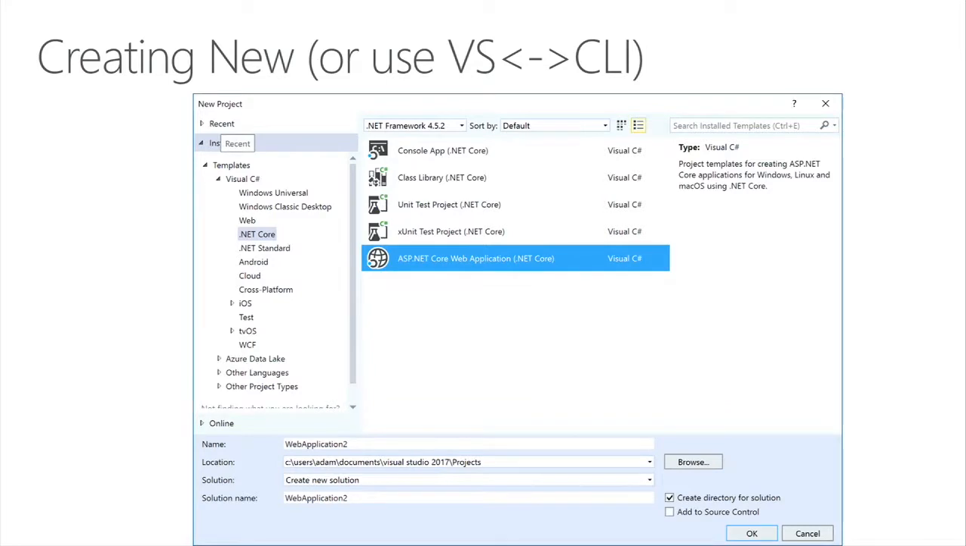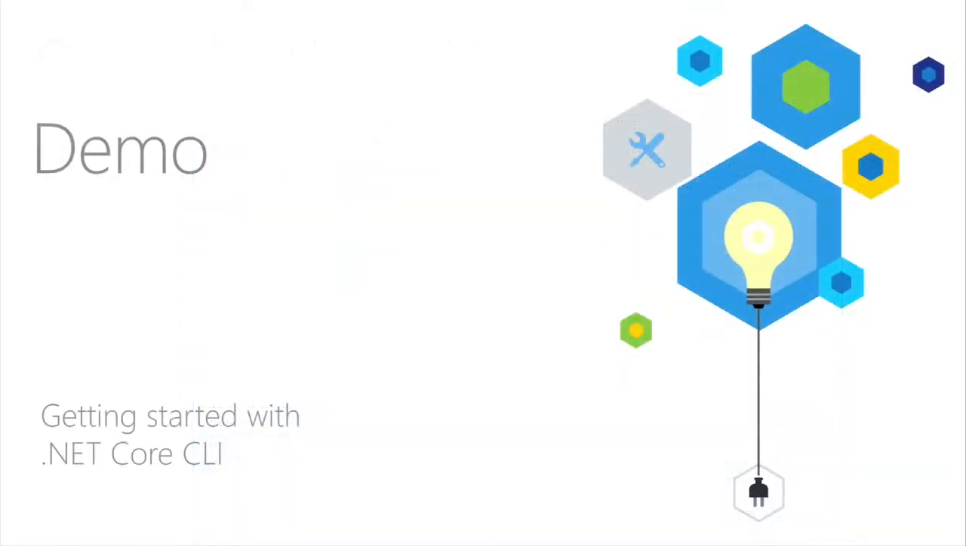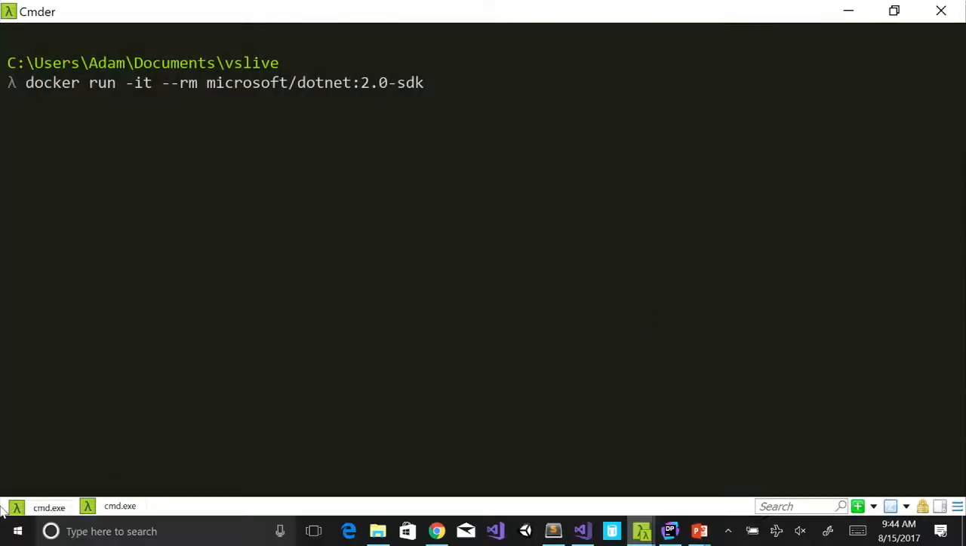Visual Studio works just fine. Again, we're going to look at both, but just so you know, file new project in Visual Studio works absolutely fine for this as well. Now let's look at the command line here.